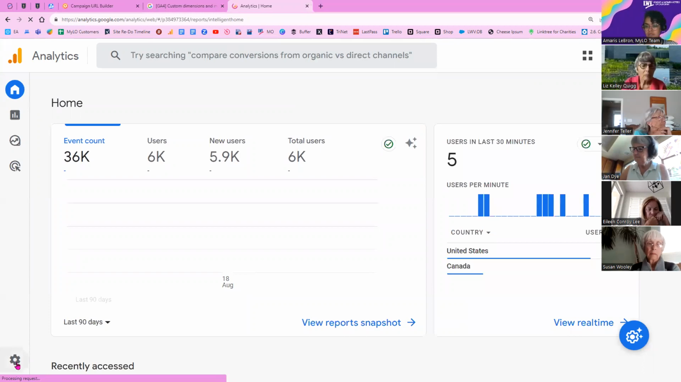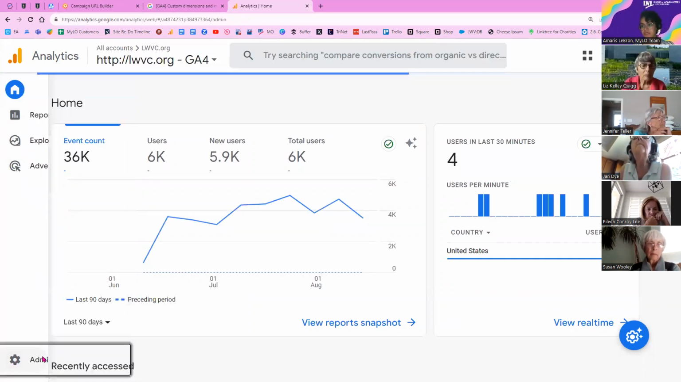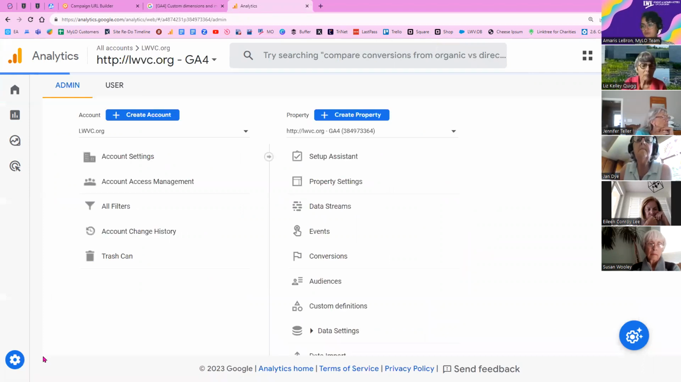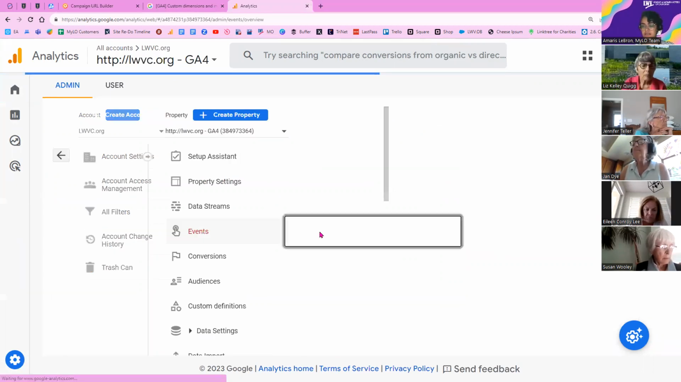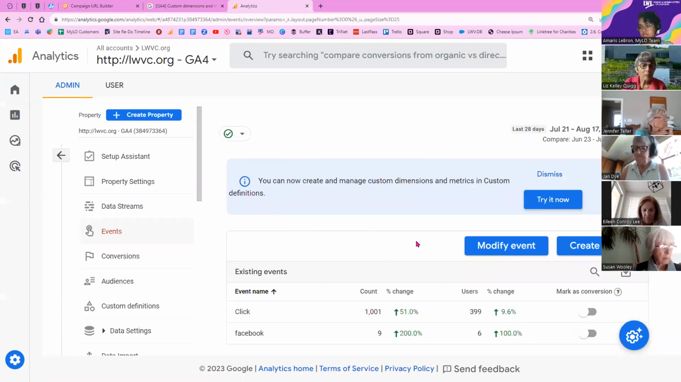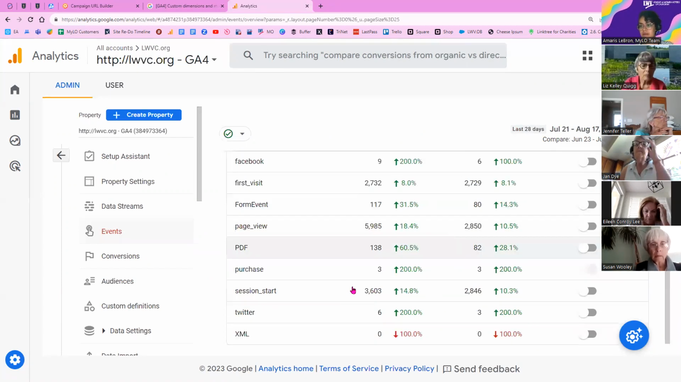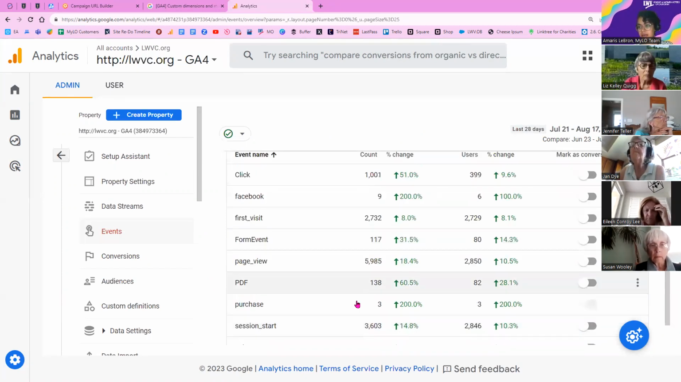Okay. So we want to go over to admin. This is to create the events or for custom definitions, but we're going to start first with the events. You'll see that there should already be existing events. These are the automatically collected events from Google Analytics.